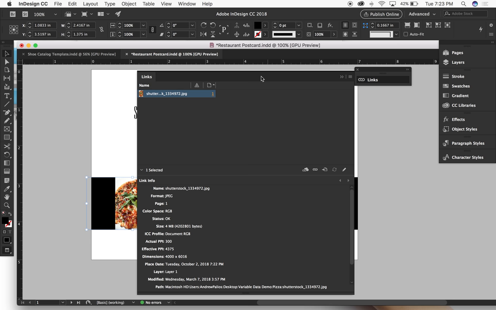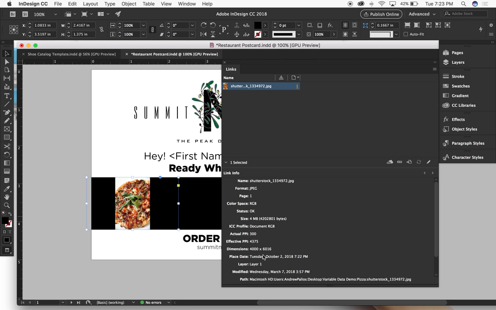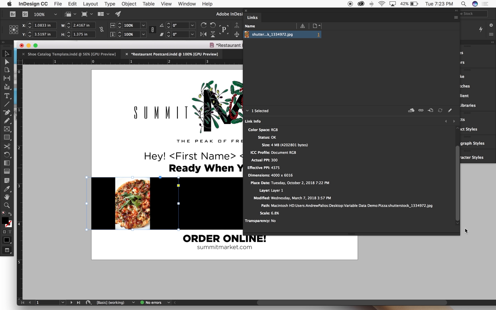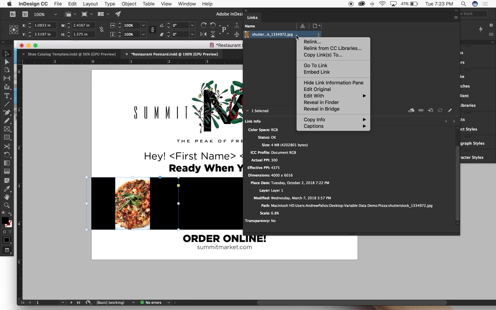But what I'm wanting to pay attention to here is this path link down here. Let me see if I can get it higher up on the screen. Anyway, it says path over here, and it has this big, long path file name. I can copy that by control-clicking on the link up here, then going under copy info and copy platform style path.